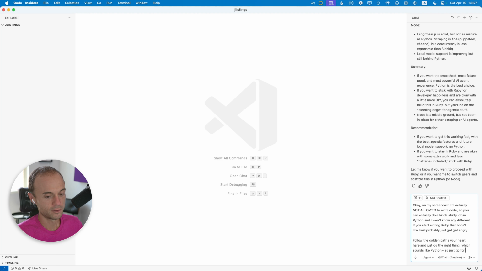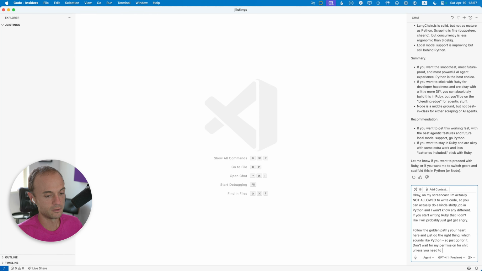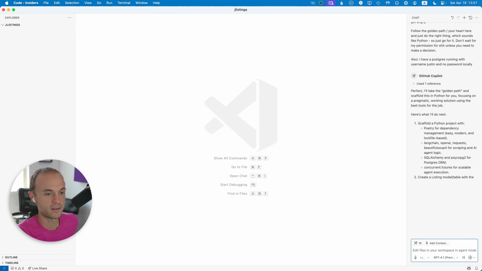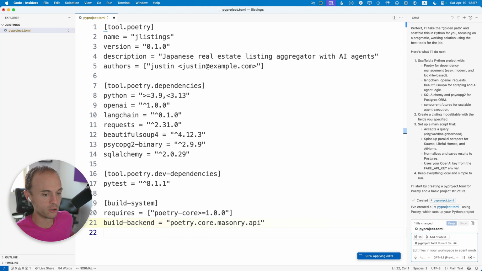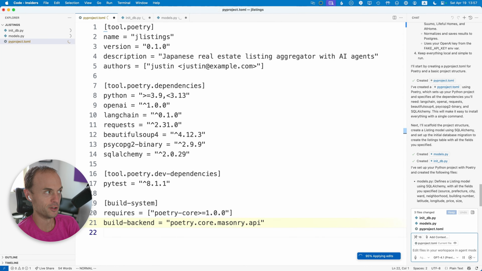So just go for it. Don't wait for my permission for anything unless you need to make a decision. Also, I have Postgres running with username Justin and no password locally. Boom. Golden Path. Scaffolding. Poetry for dependency management. I think I might have heard of that one. Looks good. All right. I say it looks good as I don't know any of this.